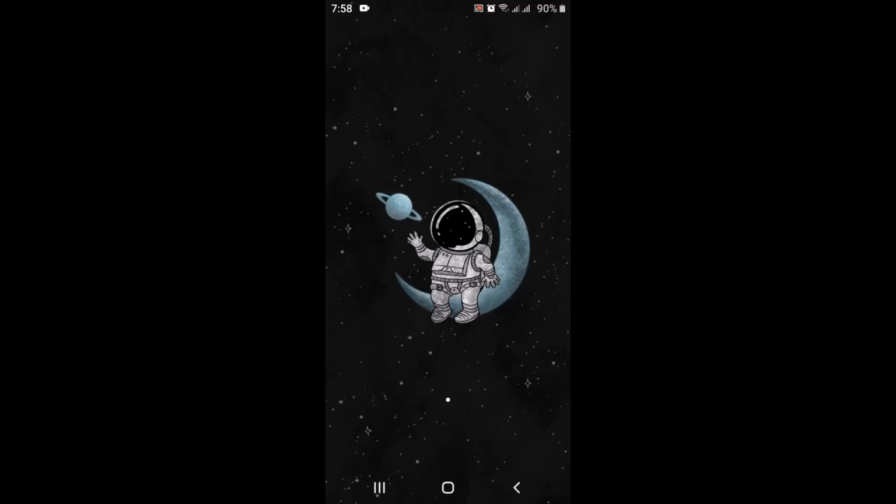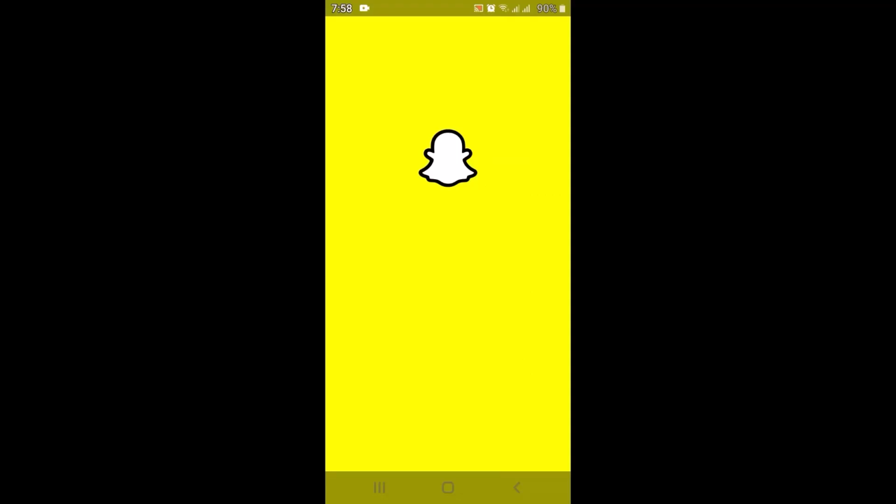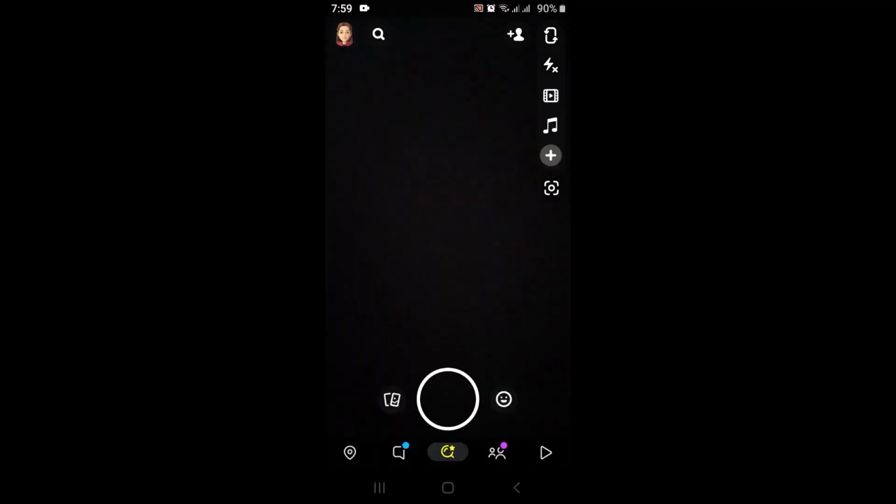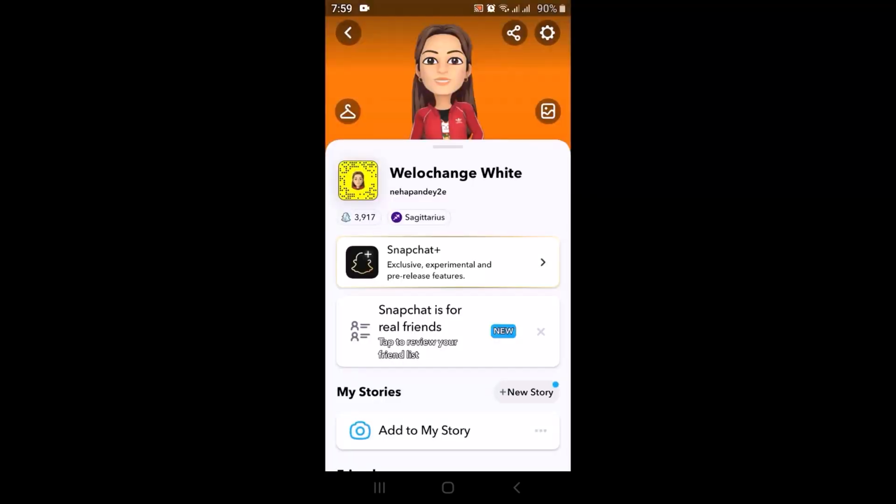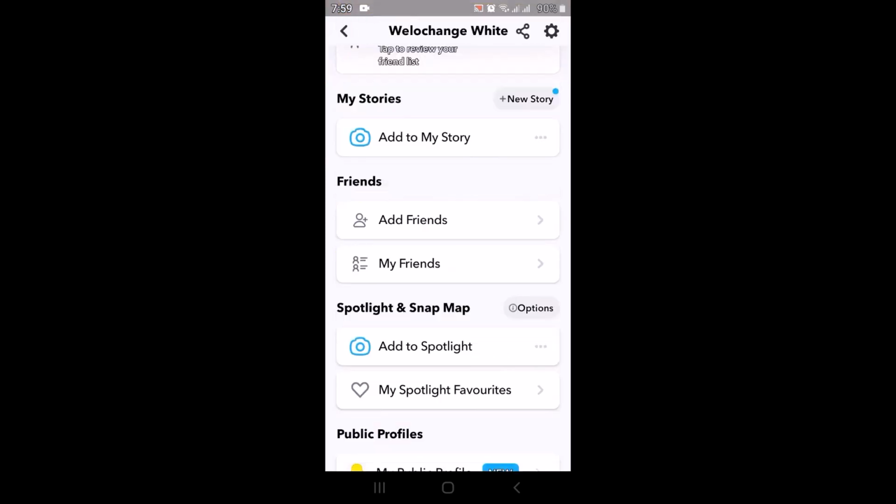First of all, make sure to check your internet connection and also make sure to update your application to the latest version. So then open up your Snapchat application. After you open up your Snapchat application, tap on the Bitmoji in the top left corner of your screen. Next page, you'll be directed to your profile page. So then scroll down. So right over here on the friend section, tap on my friend.